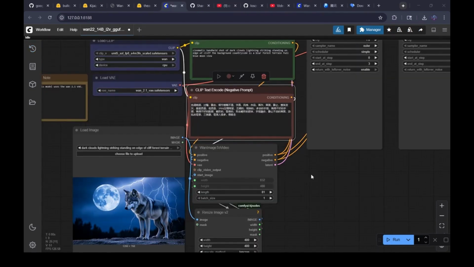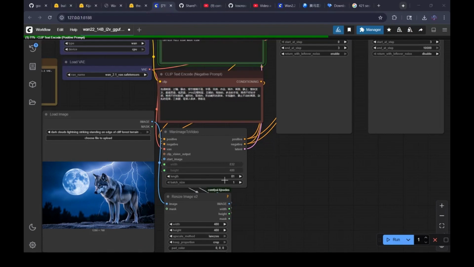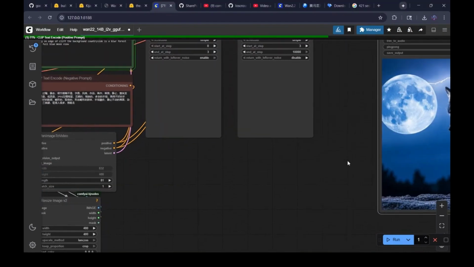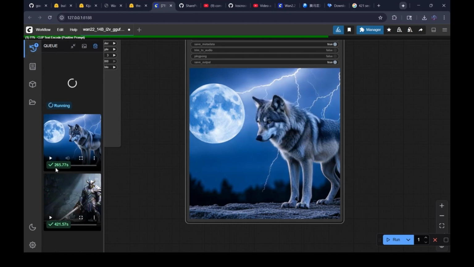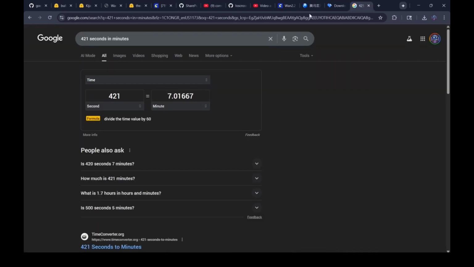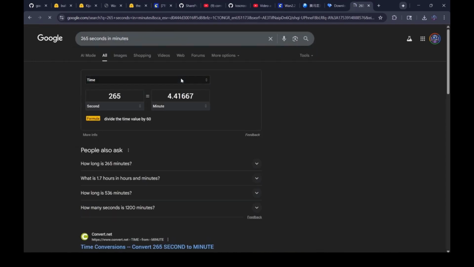I'm loading a different workflow now, one that uses an image of a wolf as the input. I'll then prompt for the wolf to stand on a cliff with dark clouds and lightning. A perfect animation of our wolf standing on a cliff with dark clouds and lightning. These generations take about 4 minutes to generate, which is pretty fast.